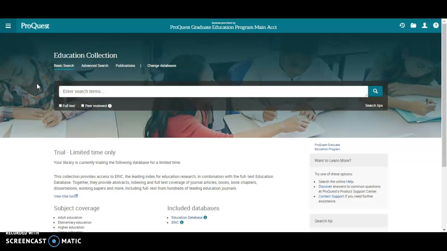For this video, we will be covering the basic search function in the education collection database. As you can see, you have your options up here. We're already on basic search, and you can see that you just have a very simple search box where it asks you to enter your search terms. There are some pre-search qualifiers. You can either filter by full text or peer-reviewed.